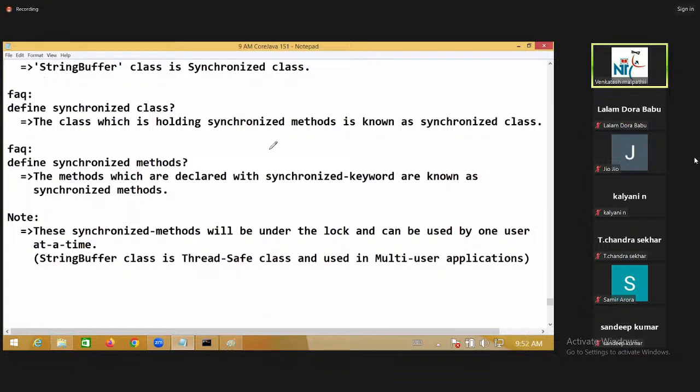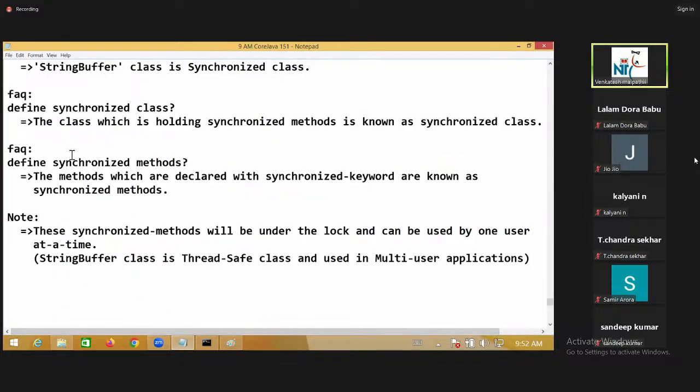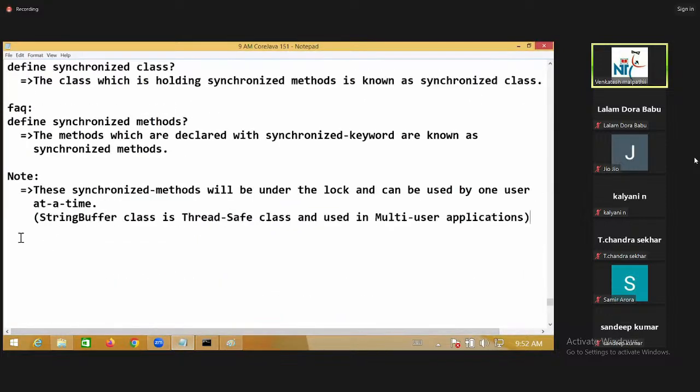All have understood synchronized methods? The methods will be under the locks. And if a class holds synchronized methods, the class is a synchronized class. That is the terminology. An example of a synchronized class is StringBuffer. The theory, right? Hope you understood these statements. I'll paste the diagram there where the lock is available on the select method.